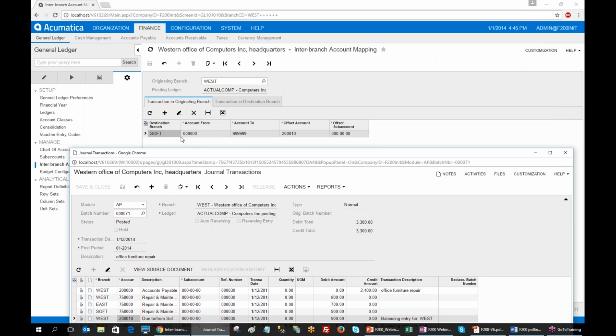Now I can have a range set up from account to account. For assets I can have a different account, for expenses I can have a different offset account, for liabilities a different account, or for revenue a different account. In this example, I'm just having one account for all of it, but you can have multiple different accounts or a whole table set up to say, from this account to this account I want the system to use the same. So now this transaction in the originating branch is going to be created as a balancing entry.